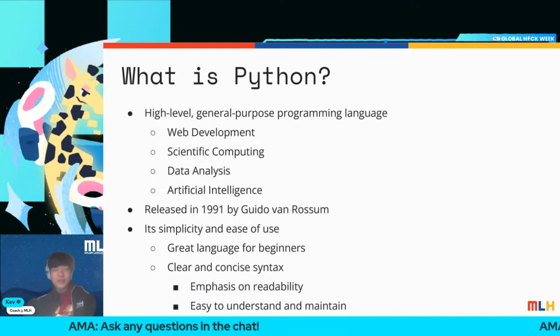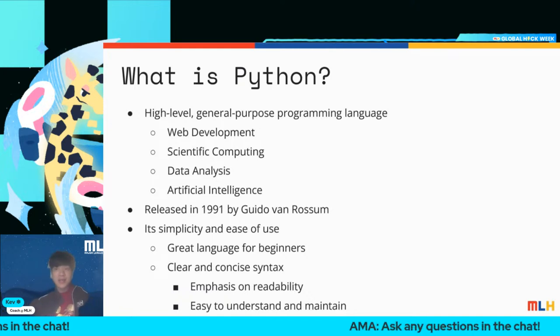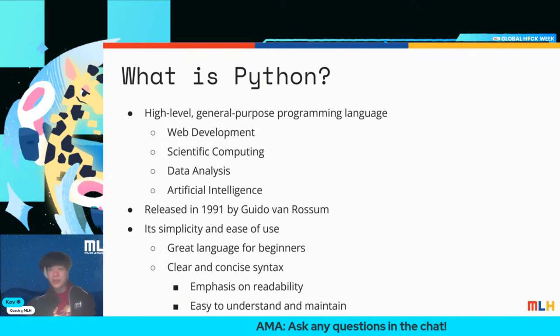It can be used for things such as web development, scientific computing, data analysis, and artificial intelligence. There are a lot of tools. We're actually going to go over that really shortly.